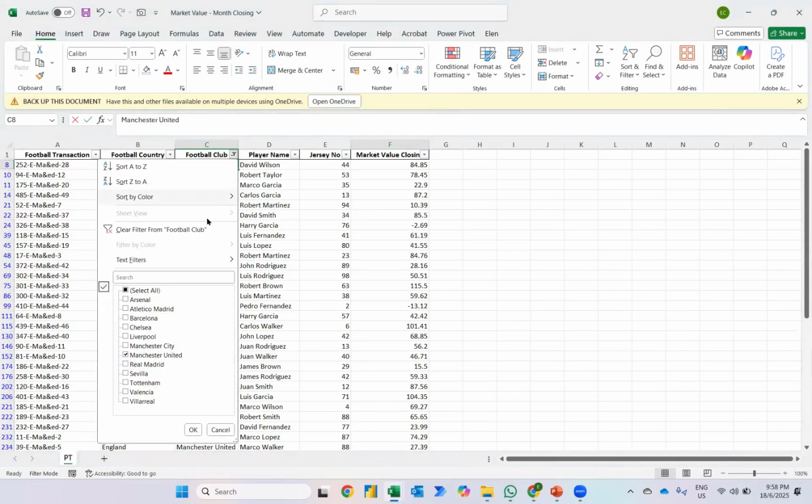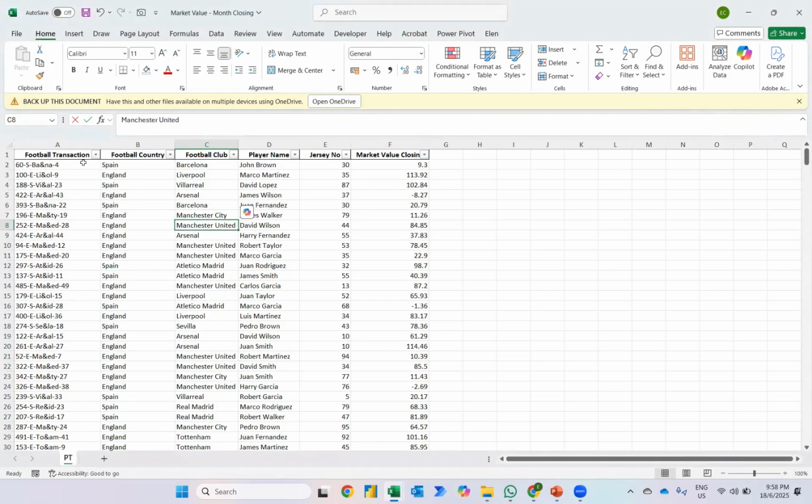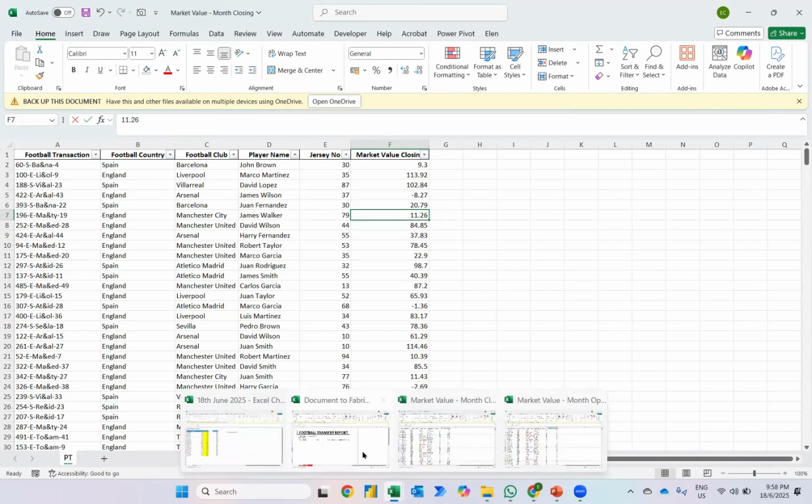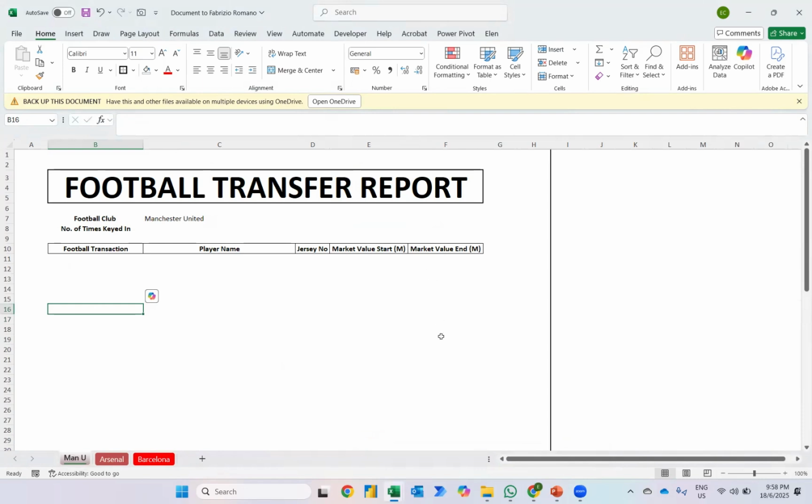Let me clear this filter. It will have the same information: football transaction, football country, football club. However, we have a different header called market value closing. So I need to capture these figures and place them over here, to see the comparison between the market value start and market value end. And then I will send this report again to the information team.